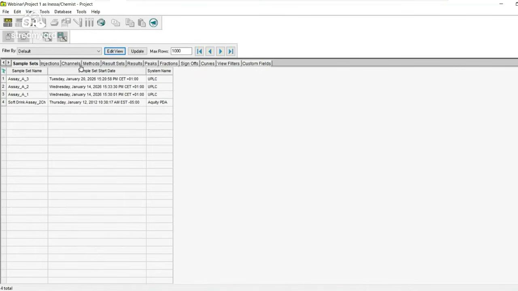Above each tab, you have this little window with Filter by, and then you have a drop-down list where you will see your view filters saved in this project. When I click here, I don't see any view filters. I only see one default view filter. So it means I cannot apply any other view filter now. I have just this one.